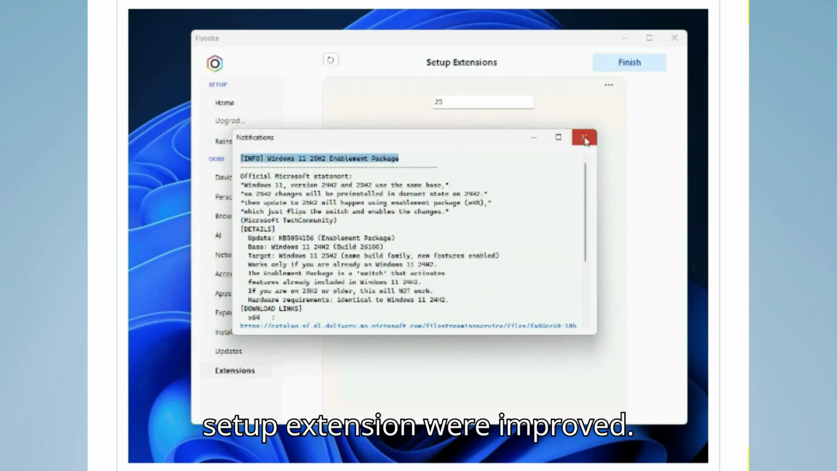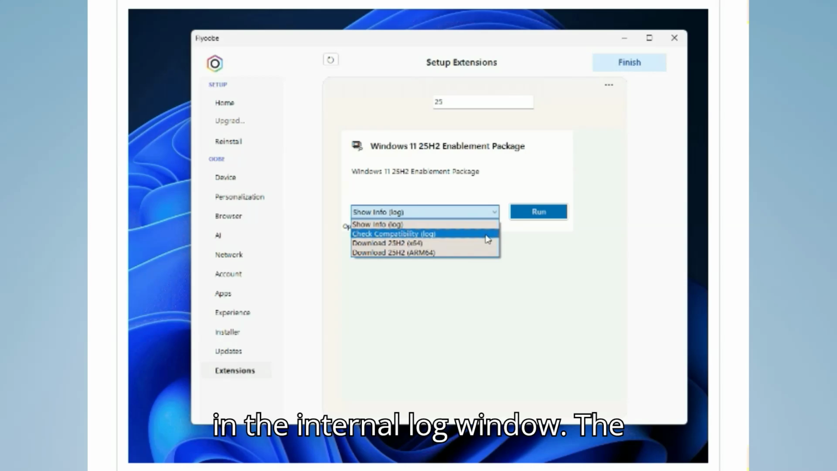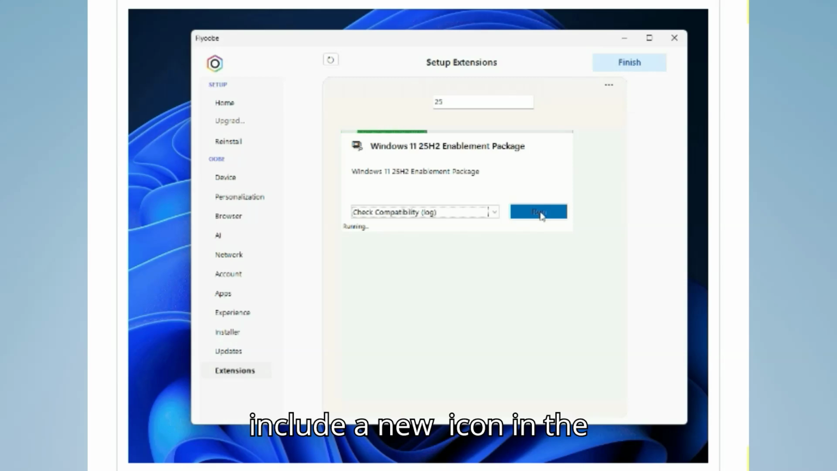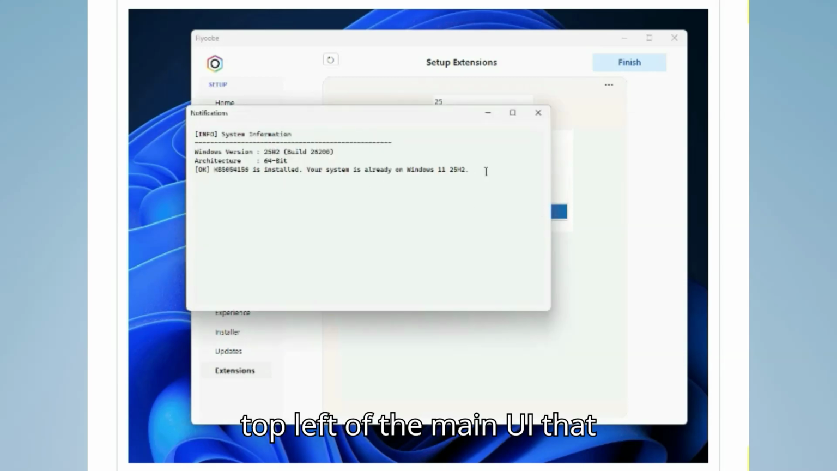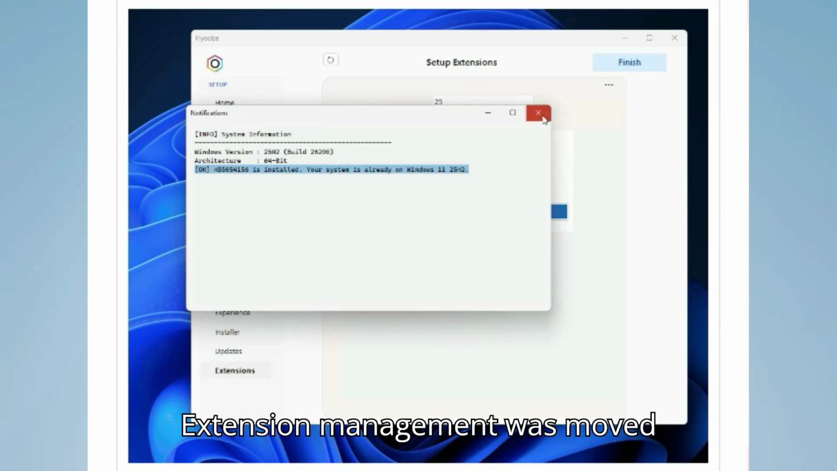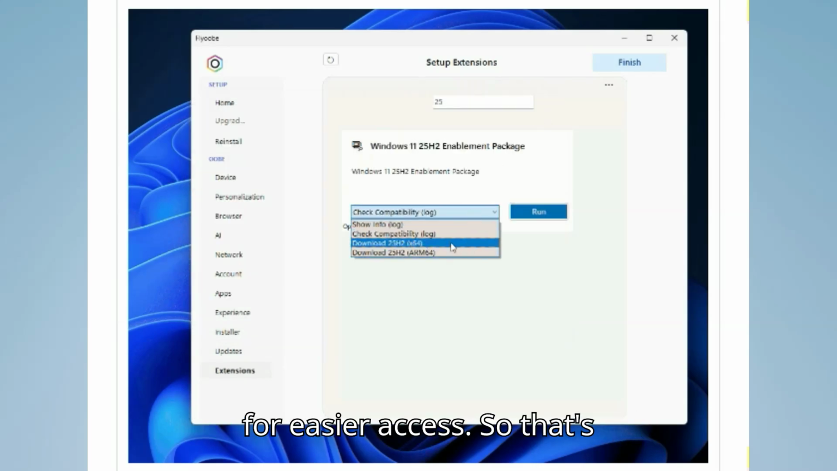Setup extensions were improved. Script output can now be seen in the internal log window. The interface got a few refinements, including a new Fly OBE icon in the top left of the main UI that opens app info and settings. Extension management was moved into the More menu at the top right for easier access.